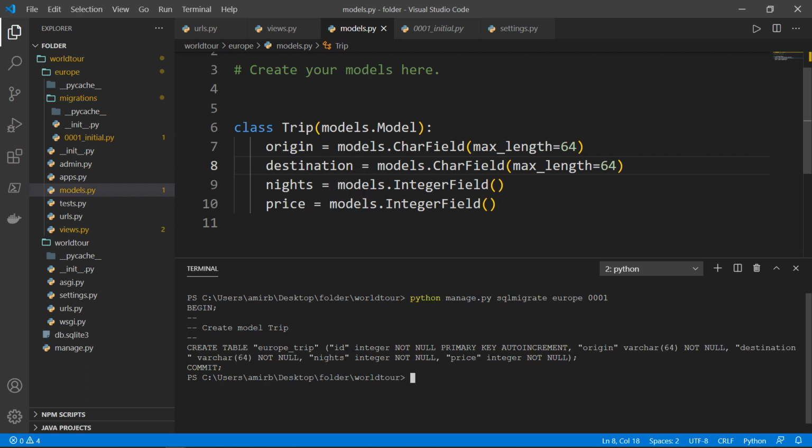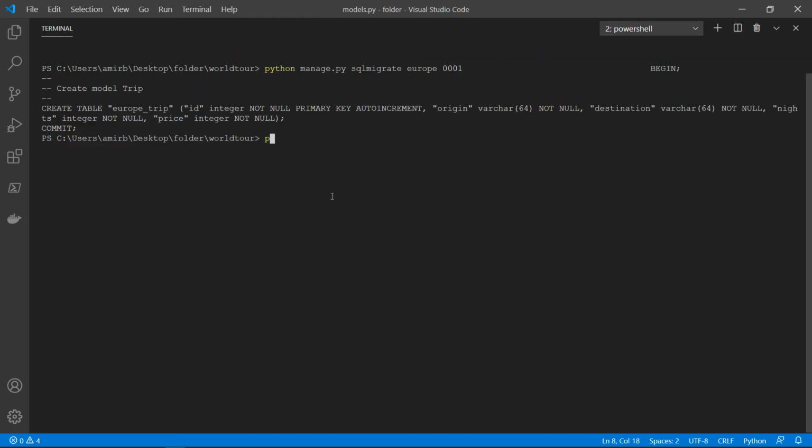Okay, so how are we going to do that? Well, let me just maximize the terminal. So what we'll need to type is python manage.py migrate. Hit enter.